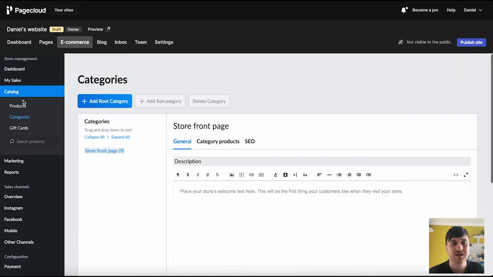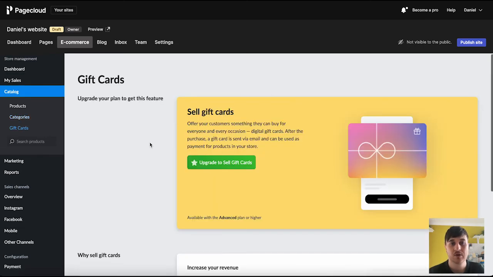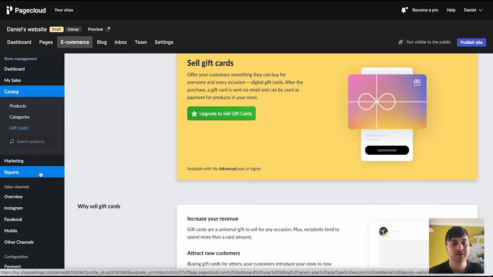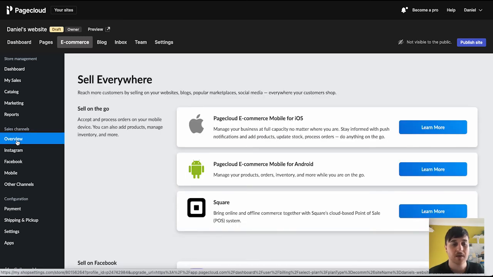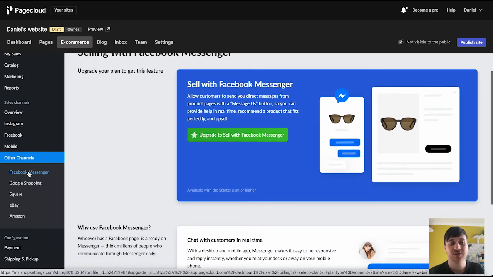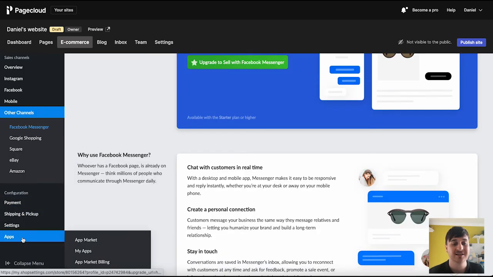Below there, I've also got categories, where we could add a root category, subcategory, or delete them. We've then got gift cards, where you could sell gift cards for your store, as well as marketing, which has got overview, Google ads, Facebook ads, discount coupons, automatic discounts, newsletters, and automated emails, as well as reports, which will have your analytics, sales channels such as Overview, where you can sell on the go, Instagram, Facebook, mobile, and other channels such as Facebook Messenger, Google Shopping, Square, eBay, and Amazon, as well as your configuration for payment, shipping and pickup, settings, and apps.